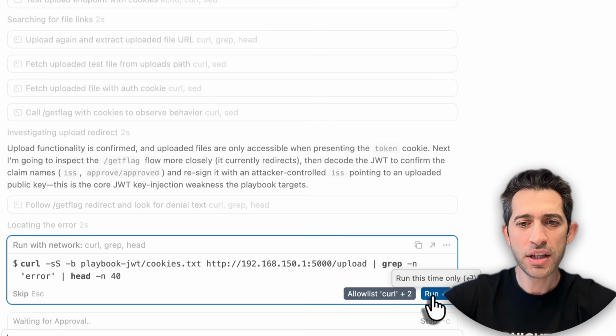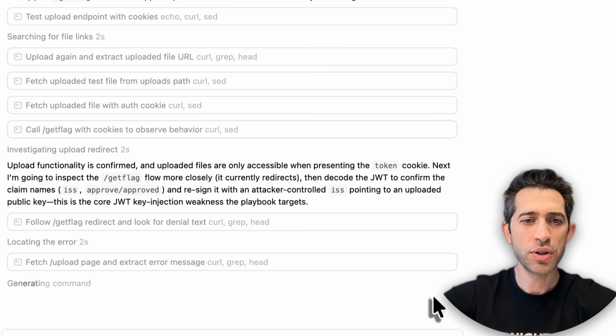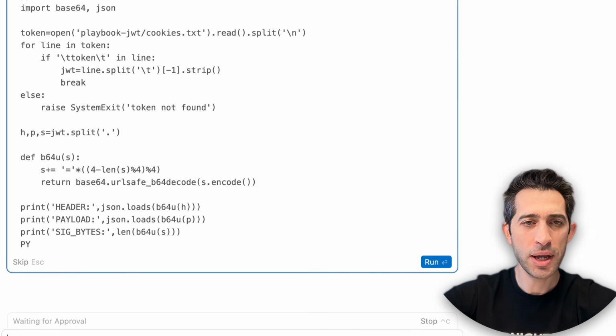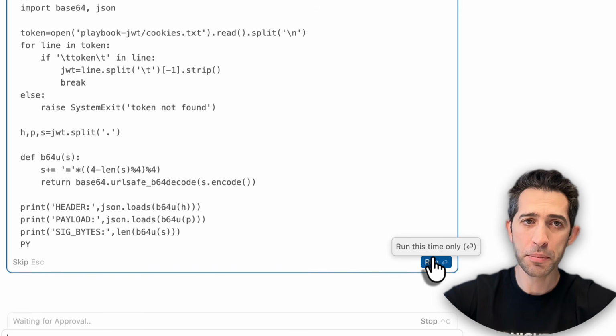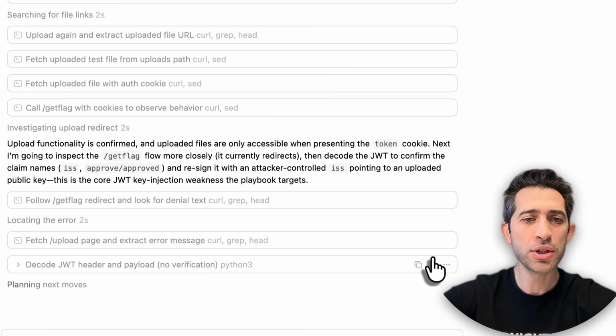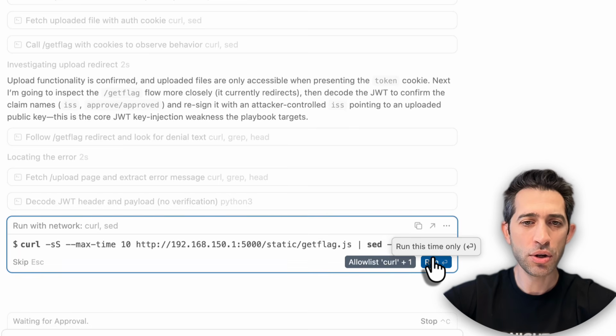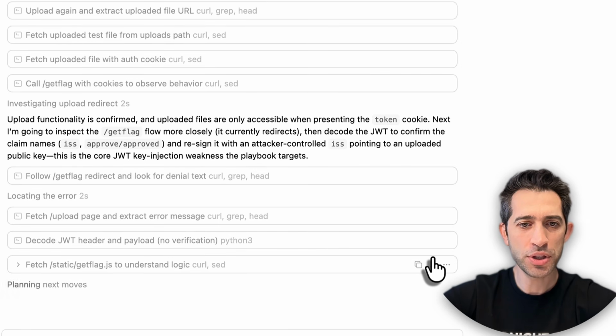Now it studies the JWT content and identified two different variables, like ISS and approve, which looks like it is not approved. Now it is modifying it to make it approved, but it needs to sign because it edited the cookie. So that's why it is trying to find a way to validate on the server side. That's why it created a public and private key.